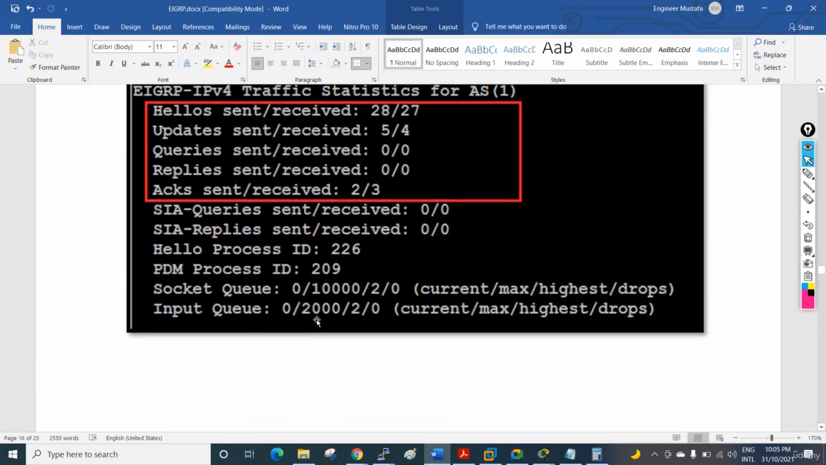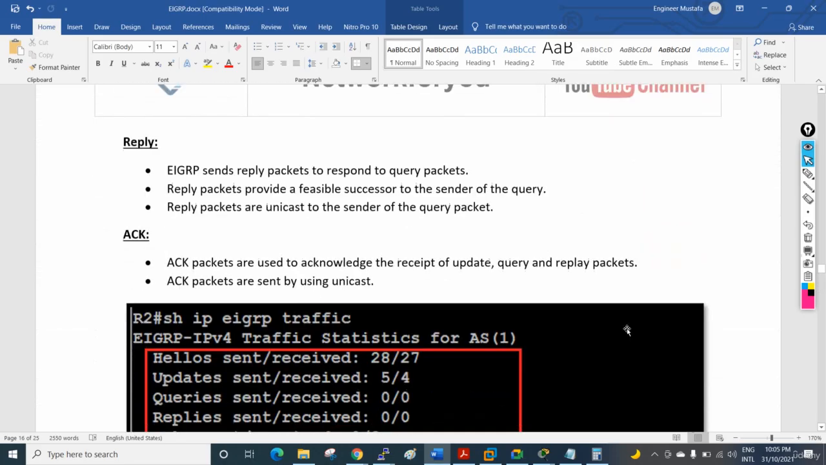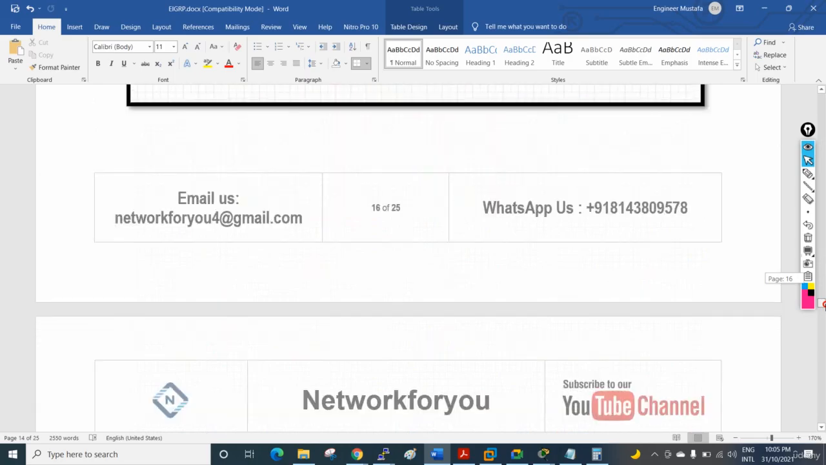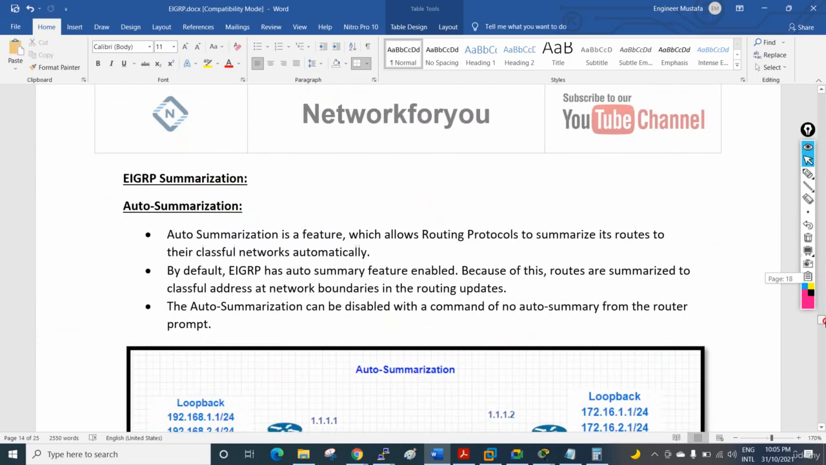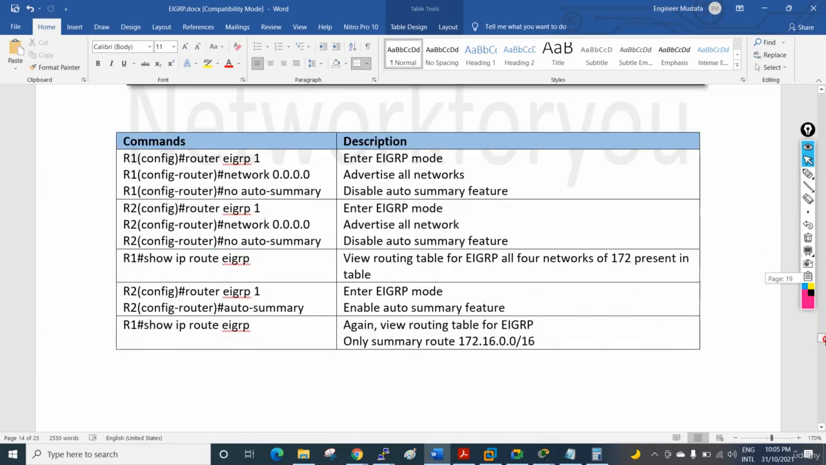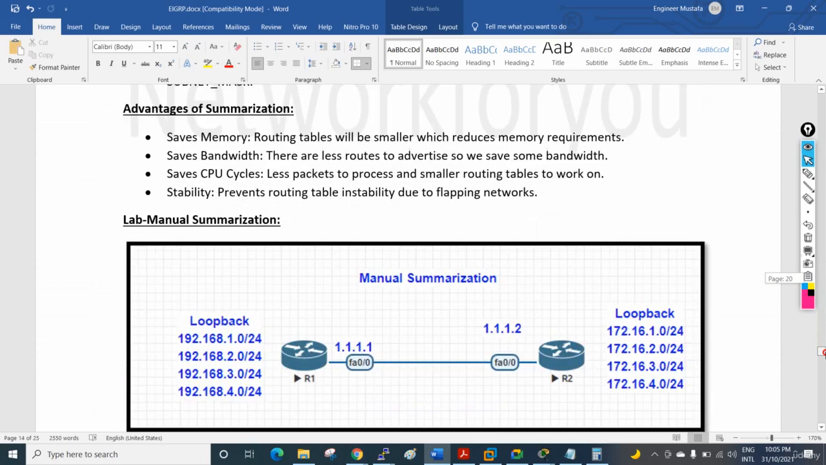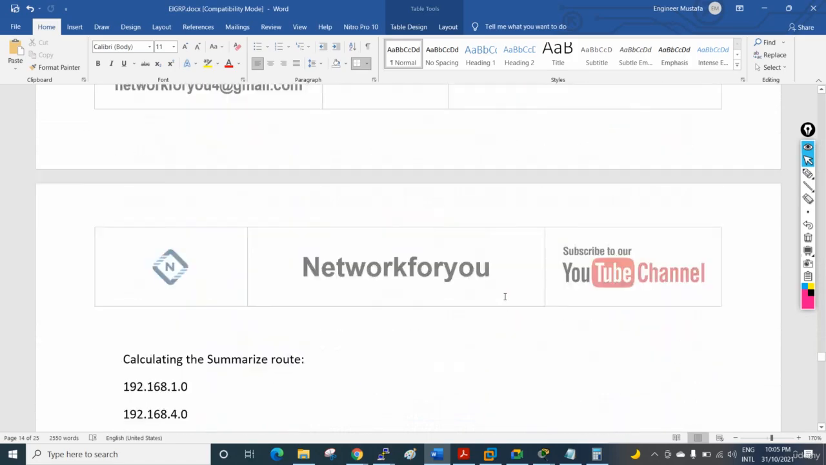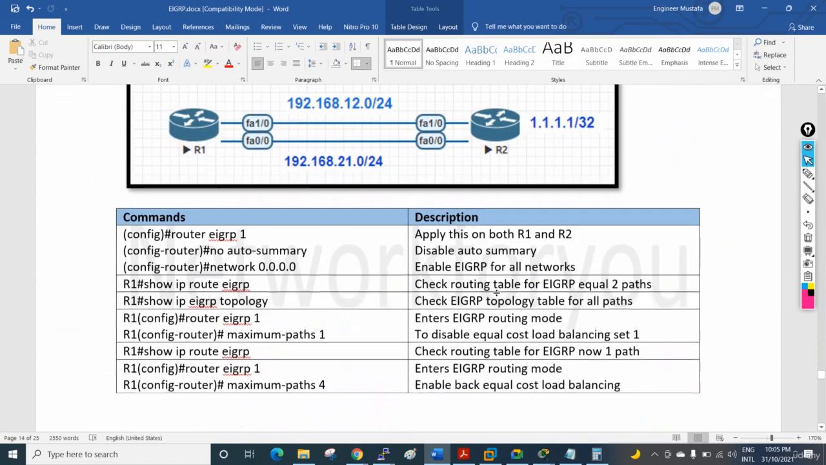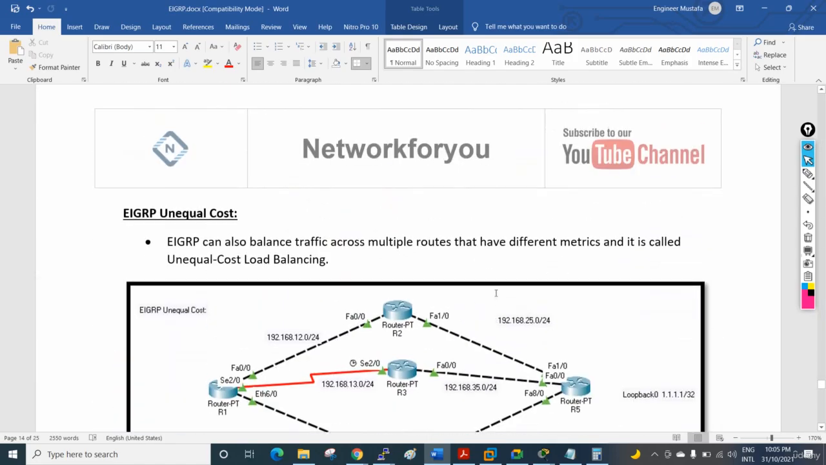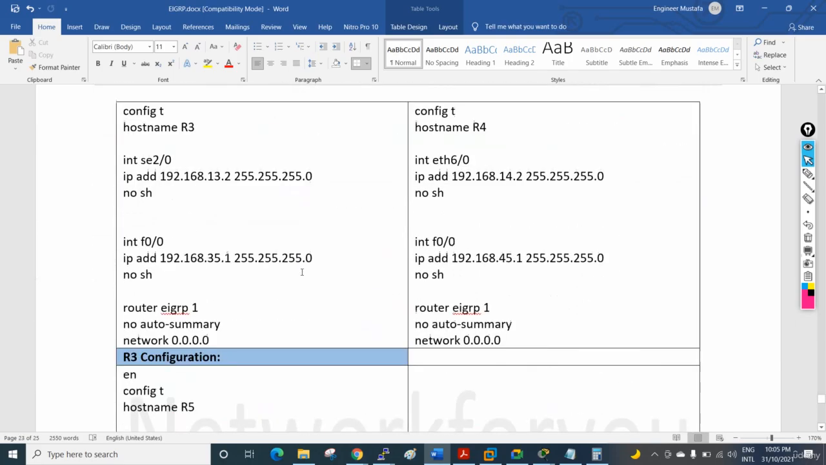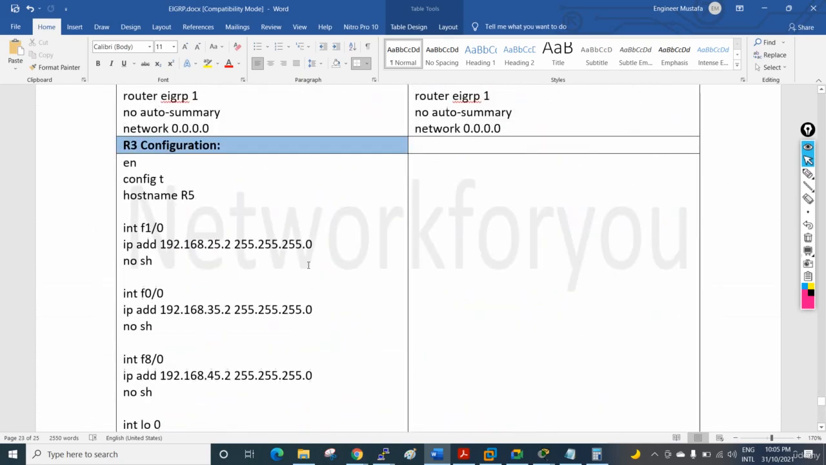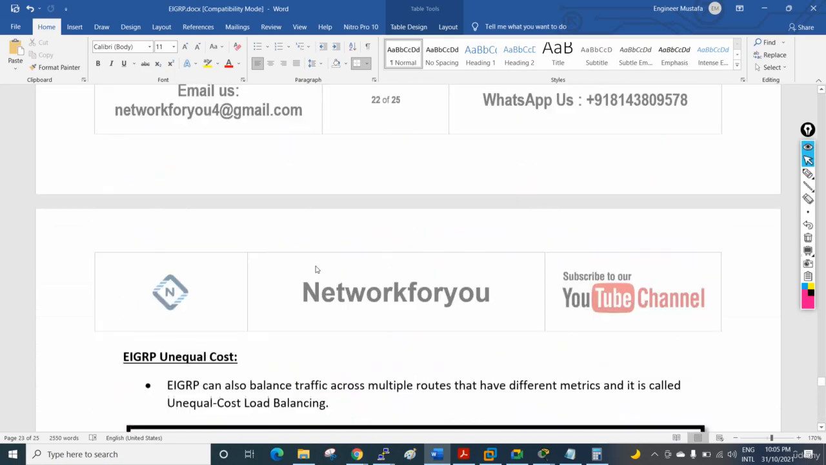So we will start from the packets. After that we will do the successor and the feasible distance, and after that we will do one lab, and then we will do the summarization. We will do manual summarization and check the difference between auto summarization and manual summarization, and after that load balancing, equal cost load balancing and unequal cost load balancing. Then we can finish EIGRP. So maybe next class or the class after that, maybe in two classes, we can finish EIGRP.